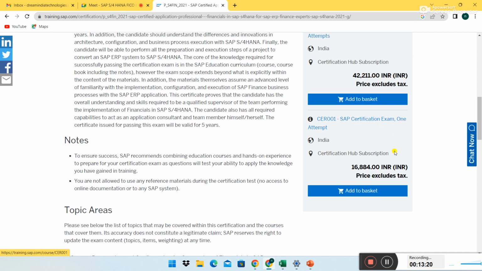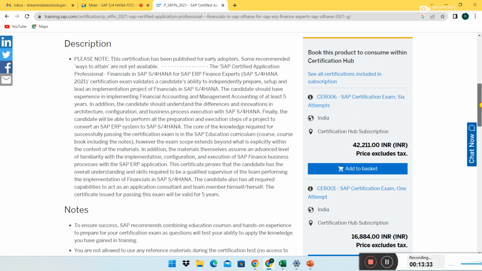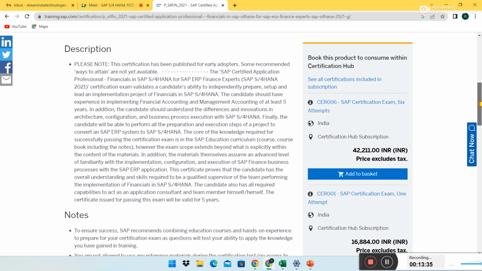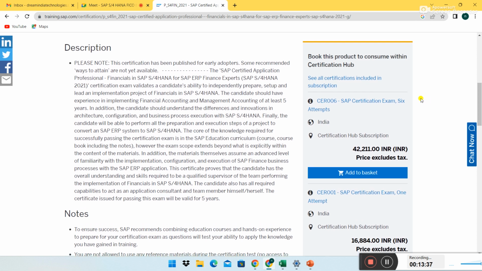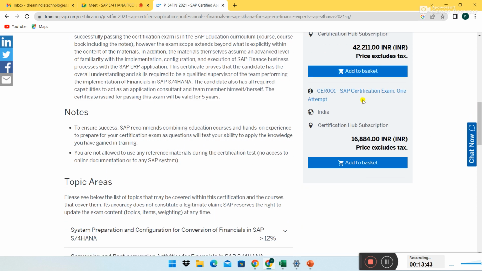This is one attempt, only one attempt. If you go for writing the exam one time, you can pay 16,000 plus tax, around 19,000. You can write the exam and, if you pass, you will get a certificate directly from SAP saying you are a certified consultant. This is for 6 attempts. That is up to you which option you choose, and you can book a slot and write the exam online only. It's a video, okay?